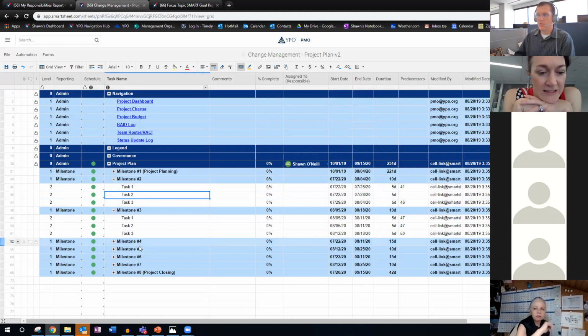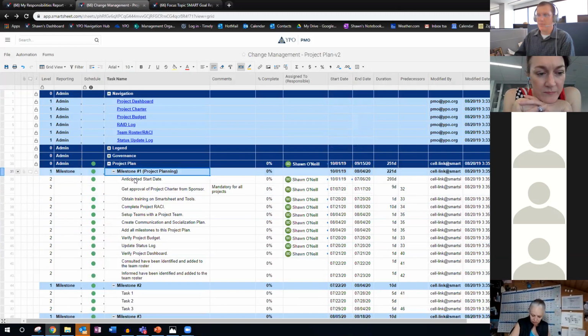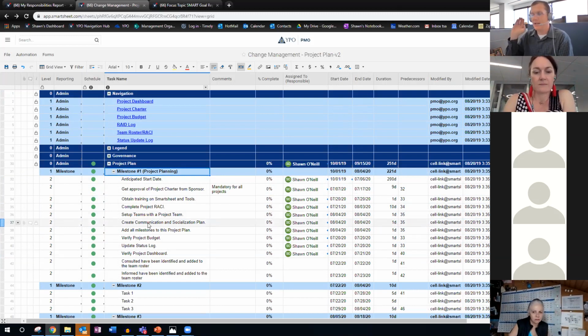And delete tasks, subtasks. Yeah, tasks, subtasks. Delete the ones you don't need. Milestone 1 has some recommended tasks for you, but feel free to get rid of the ones that don't make sense. So this project plan is for you to decide what you need to complete your project, and if you don't need any of that stuff, take it all out.